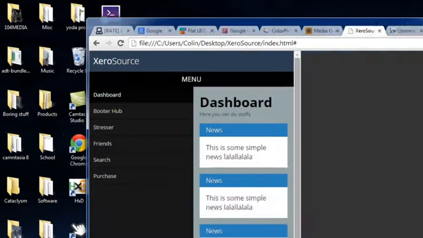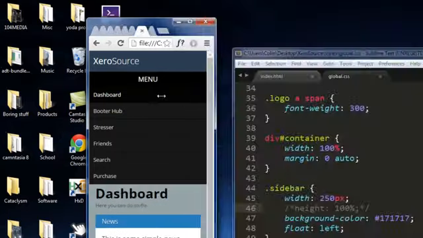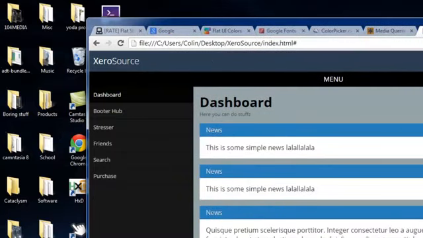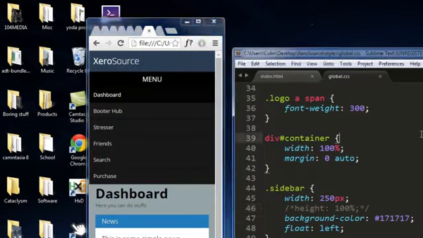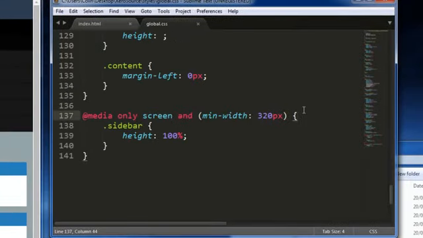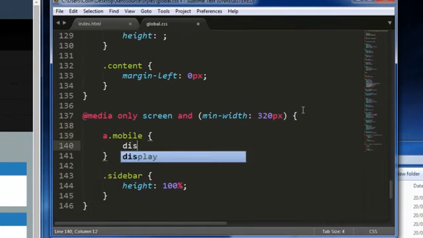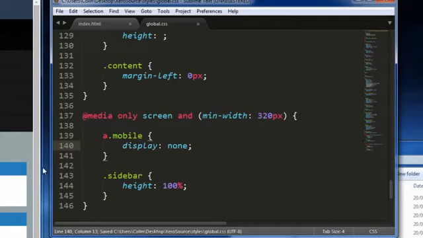Alright, so that's what we're looking for. When we resize, it goes back. You know what? That works just fine for me. I wouldn't say that that's not working. That's working perfectly. That's actually useful because anything that is above this right here, such as the mobile anchor, so a.mobile, should be hidden. So a.mobile, display none, and then voila.